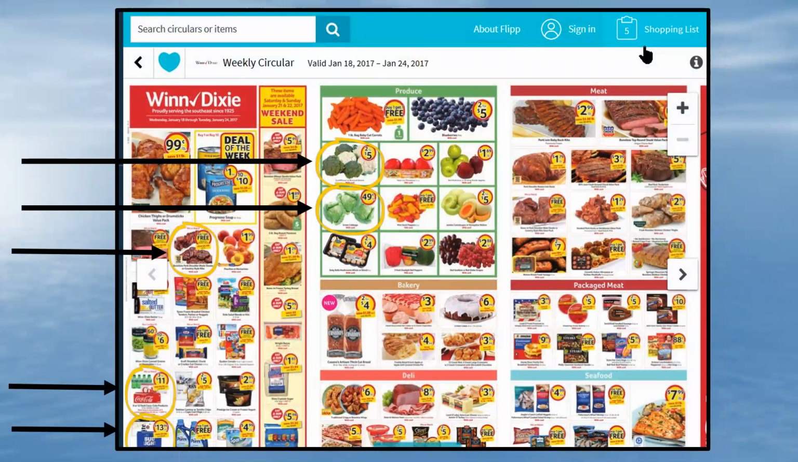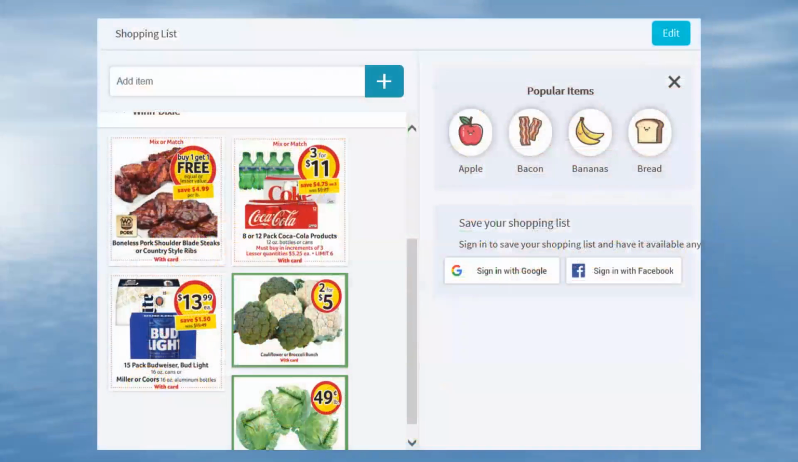So you can see I went ahead and clicked on a few other things because I'm having some people over for dinner. So I got some cauliflower and some broccoli, 2 for $5, or some, I thought that was lettuce when I circled it. I'm missing the lettuce. I probably should have added that to the list, but there's some cabbage there. And then down in the lower left, for those that don't drink, I've got some Coke at 3 for $11, and I got some Bud Light on sale, and I got that circled as well. So I'm making up my list, plus, of course, the ribs are circled there as well.